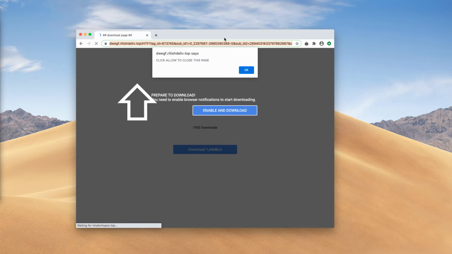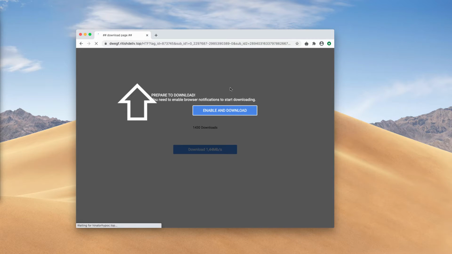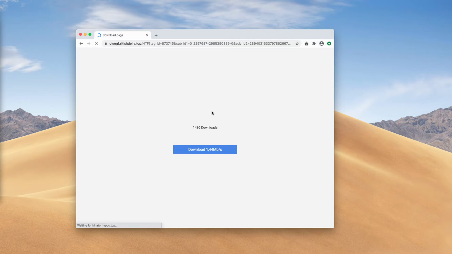web push notifications. So you may be thinking that there's nothing bad that would happen if you actually click on the allow button, especially when the pop-up says that you need to do that in order to enable some download functionality. Believe me, doing that is a serious mistake.